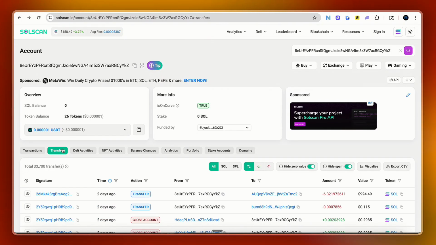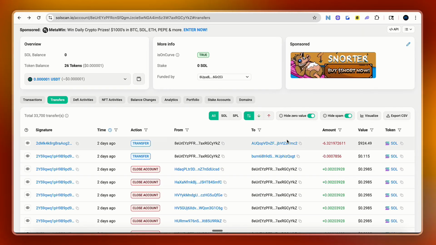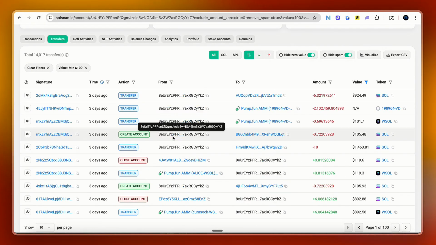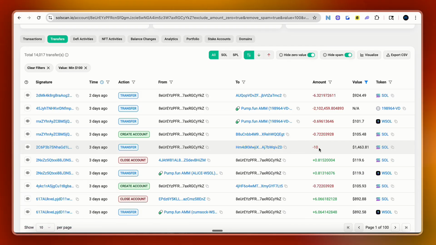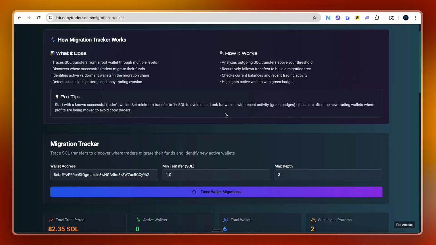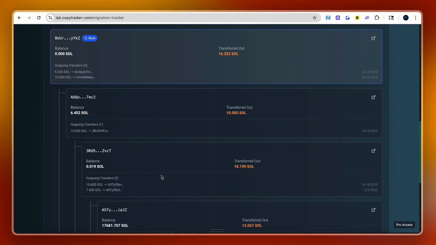If I came to his account, went to transfers, I could see that he transferred to this wallet here, and I can see that he transferred 10 Solana to this wallet here. So this will track all of the transfers in the last month that are greater than our minimum transfer amount. So that comes out to be 2 wallets.